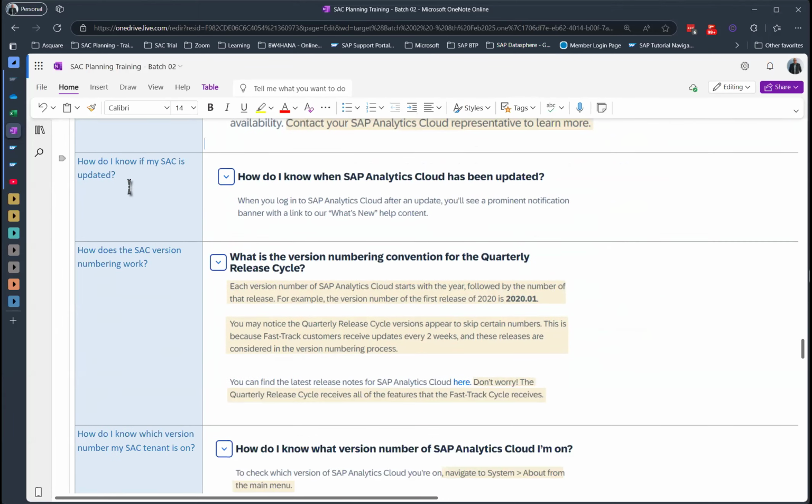How do I know if my SAC is updated? So how will you know that SAC has been upgraded or updated? When you log into your SAC after an update, you will see a prominent notification banner with a link to the what's new help content. So when you log into SAC, you will see a notification on the top: what's new in this particular release? That means it has been updated.